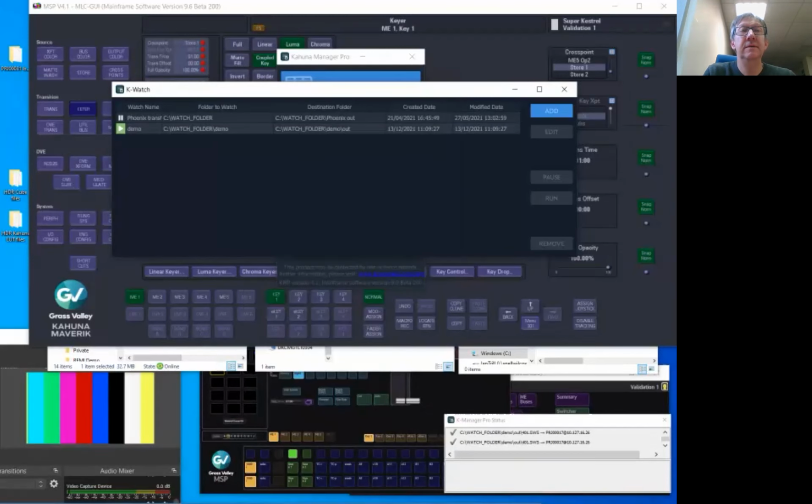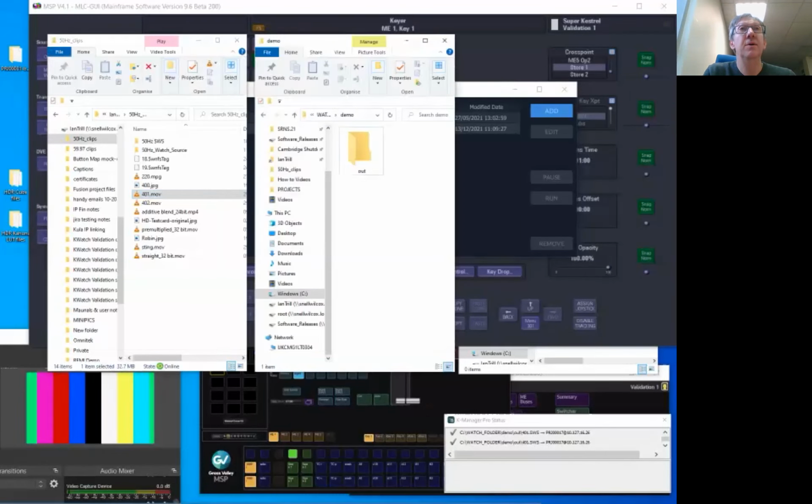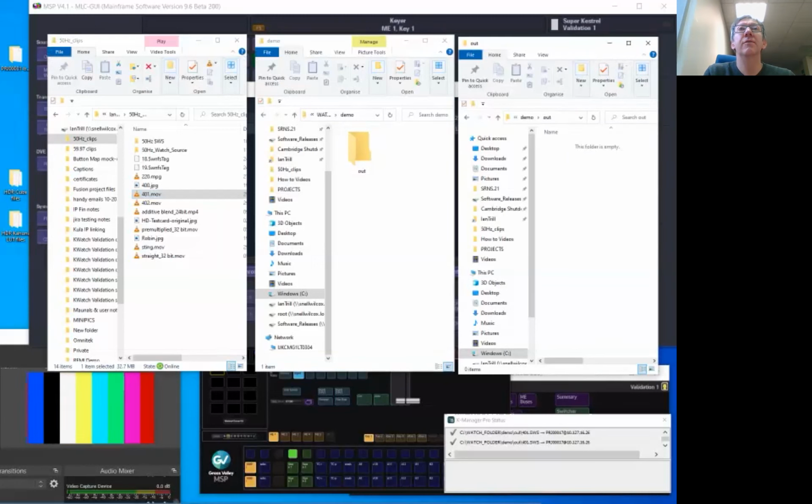So now I've got three folders that I set up earlier on. One has my stills and clips in, one is my out folder, and one is the watch folder. So that's the watch folder. That's the out folder. As I said, I've got the out folder in my watch folder. So now anything with a number from 0 to 999 will transfer.